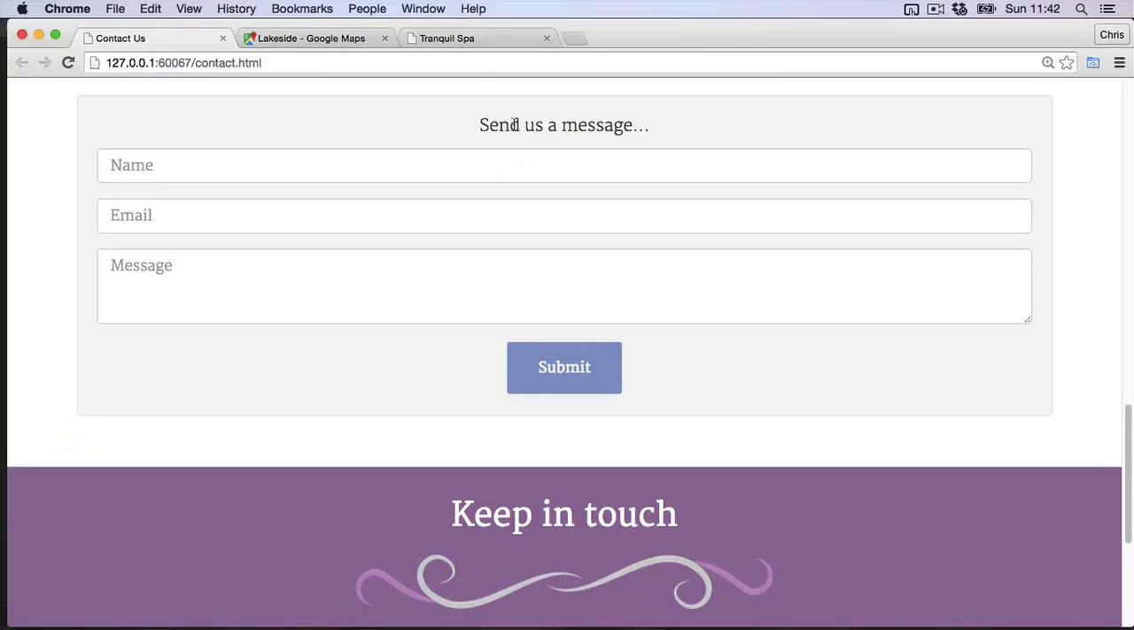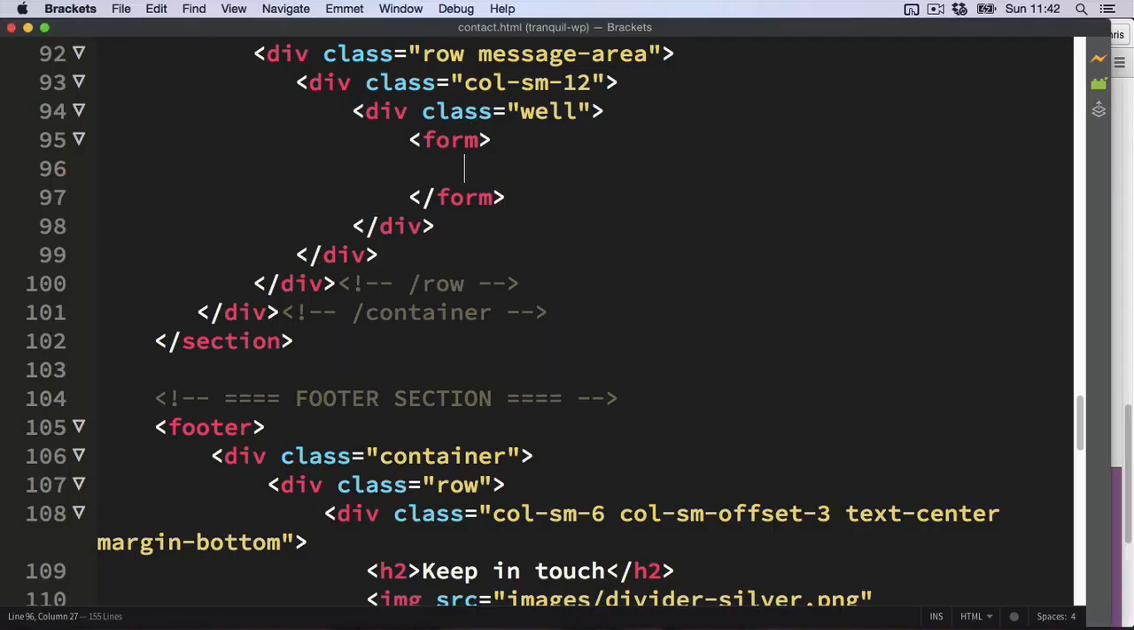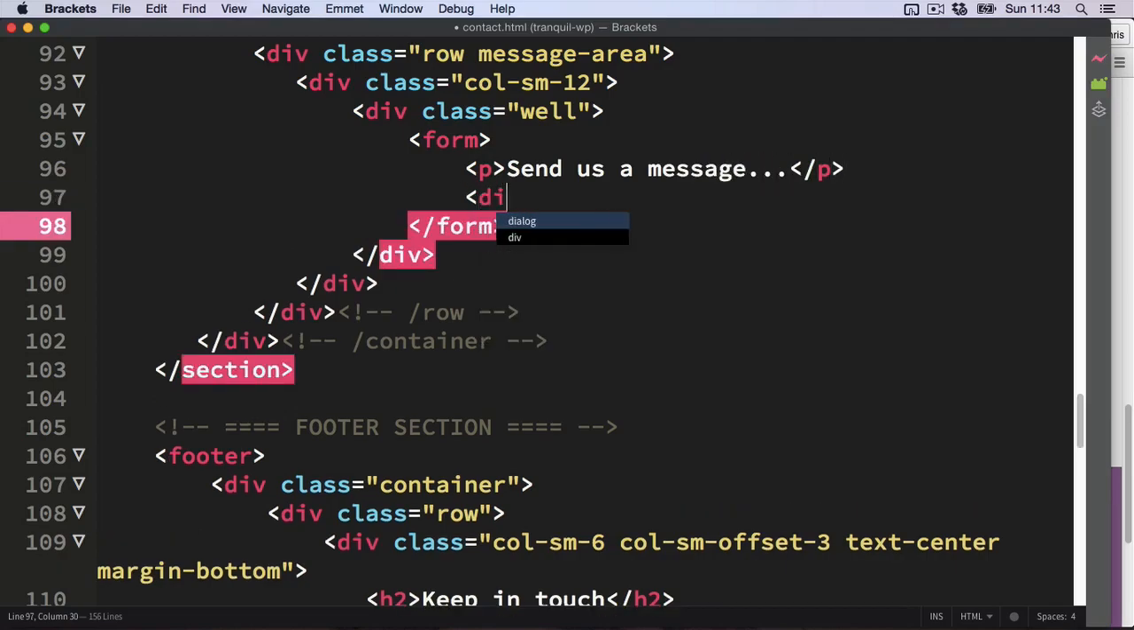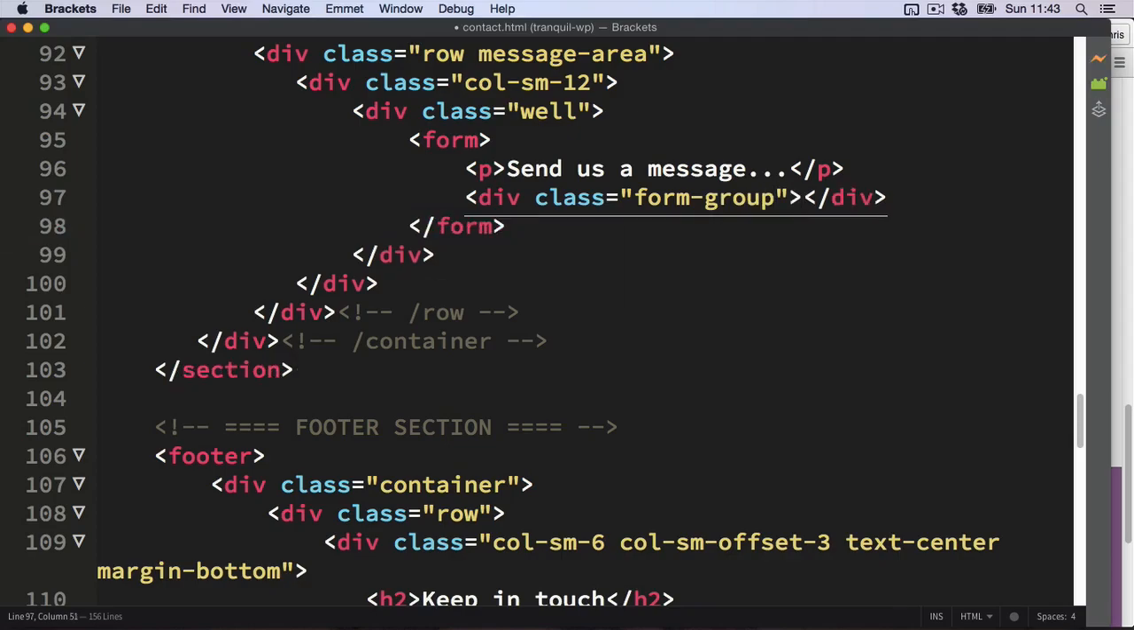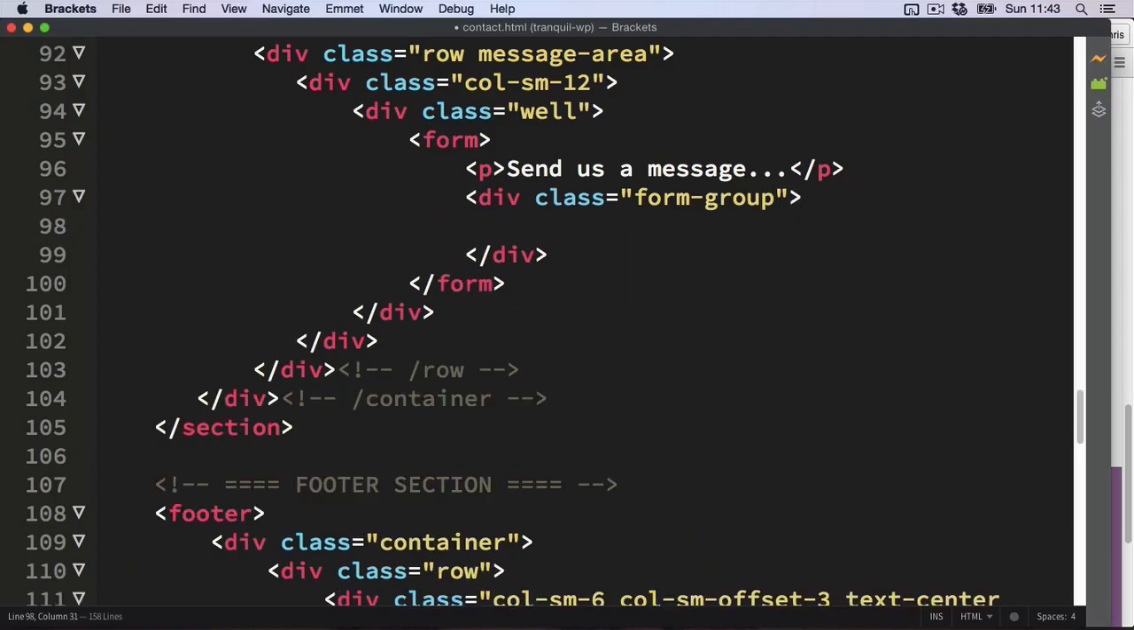So to start, we'll add the text at the top of send us a message. We'll then add some form groups with the inputs for the name, email, and the message text area. And then we'll add a submit button to the bottom. So let's start with the text at the very top. So we'll add some p tags and then the text of send us a message. And then just below we'll add the first div with the class of form group.